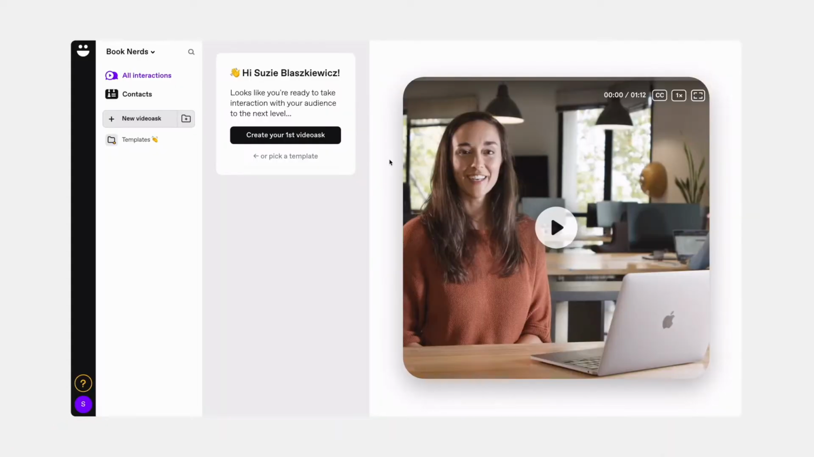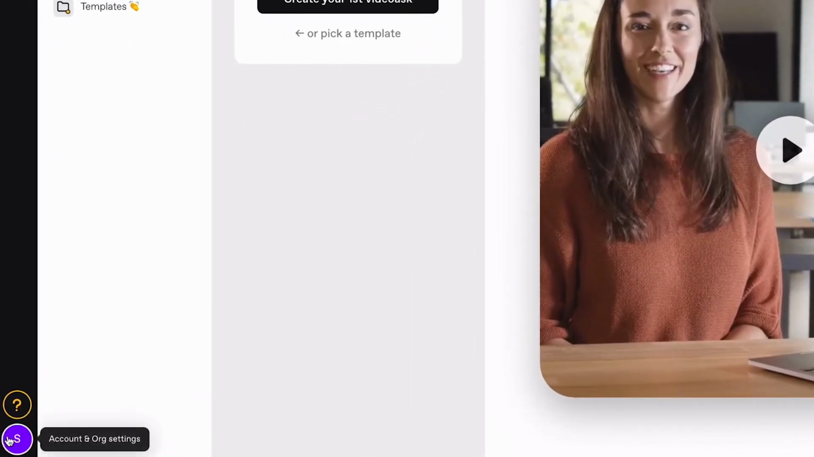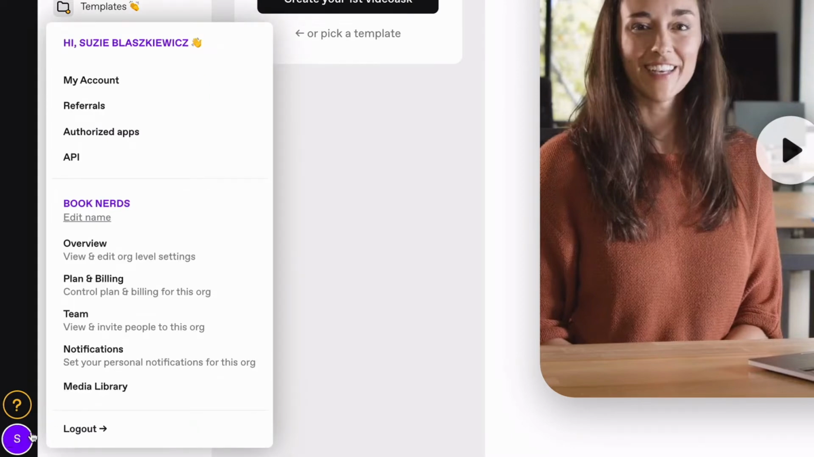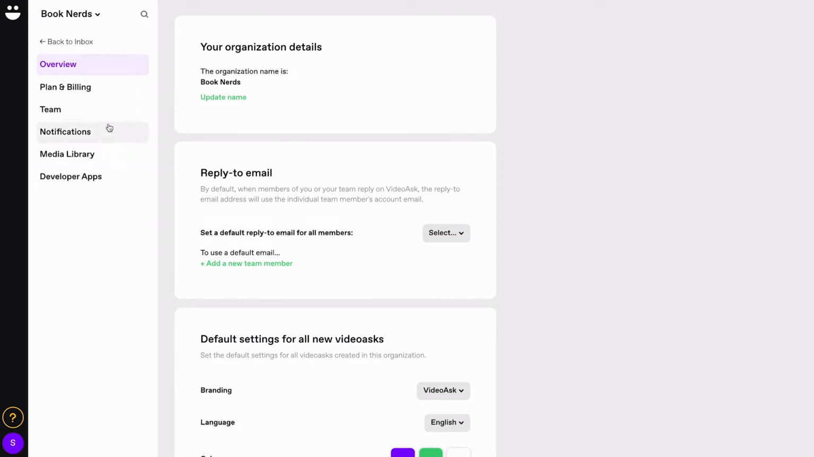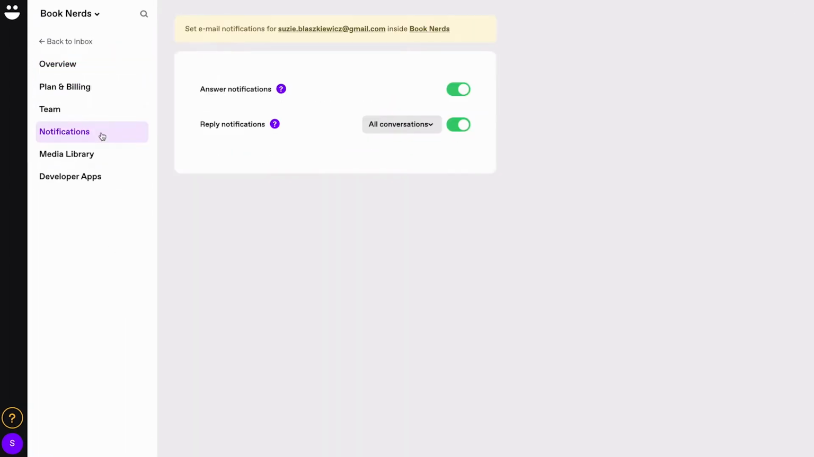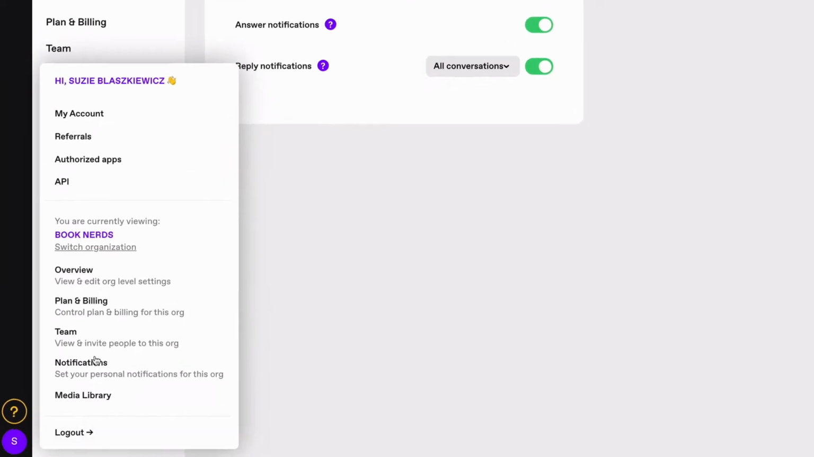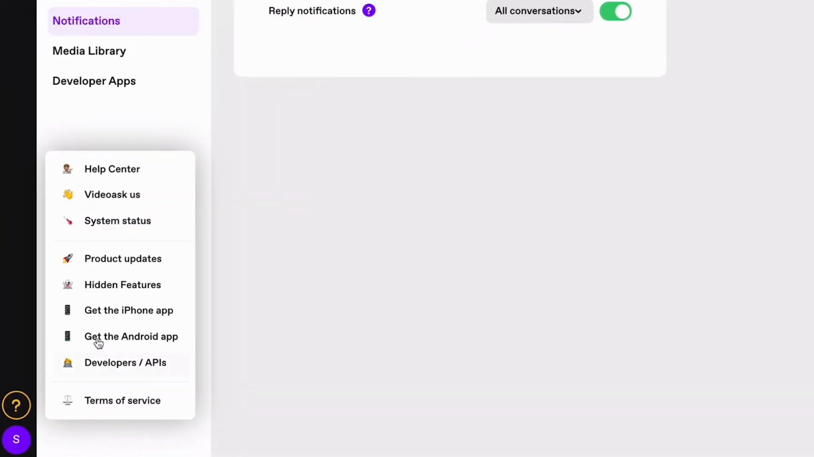First up, this is your workspace. It's what you'll see when you first log in. Here you'll be able to access your account settings, including things like your organizational details, billing, and setting up notifications. If you're part of more than one organization, you can switch that here or here. If you need help with the product, click here to access our help center or contact the support team.